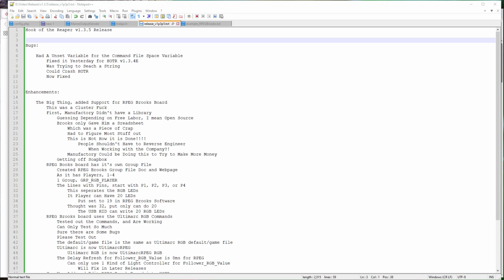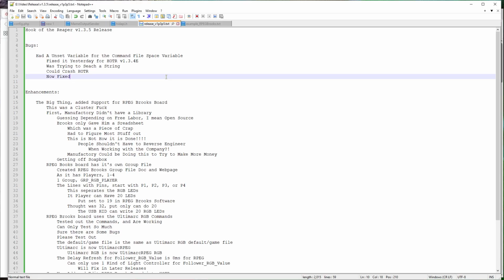Okay, so getting into the RPEG Brooks board. It has its own group file, kind of like Ultimarc and the Lighthook strip have their own group files. The main reason is that this board supports 1 to 4 players, and the players have their own LED buttons. So you have player 1, player 2, player 3, player 4. How do you separate that out?